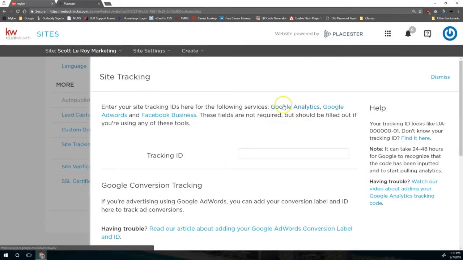Up here, if you have set up Google Analytics, and that's really easy to do, just analytics.google.com. If you set that up and you put in your domain for this site, it'll give you a tracking ID, and it looks similar to this, UA-number. That tracking ID is what gets pasted into this box here.